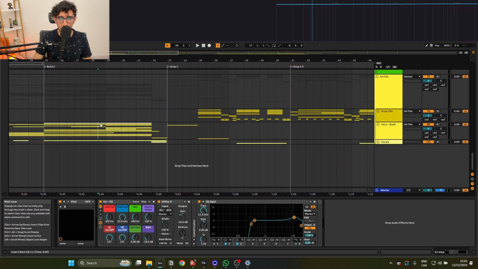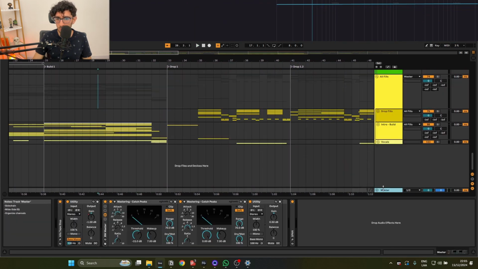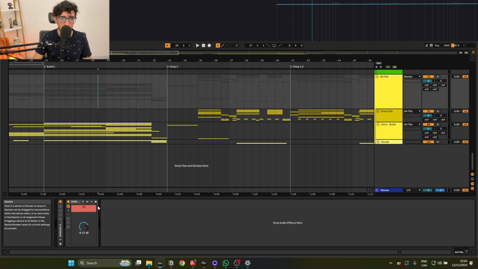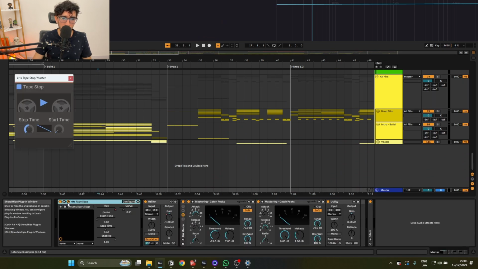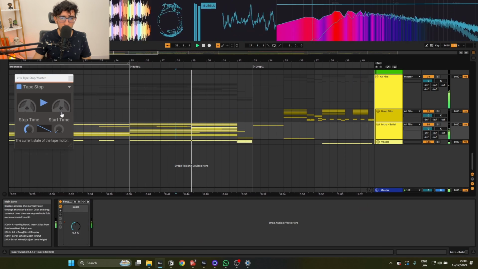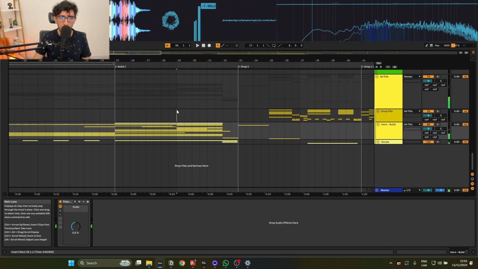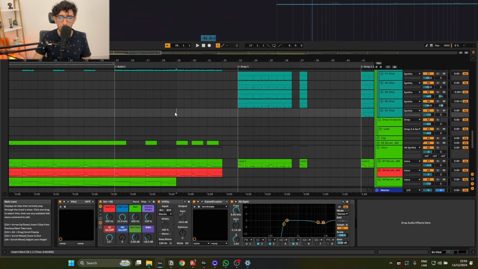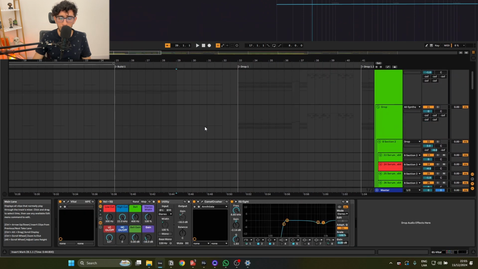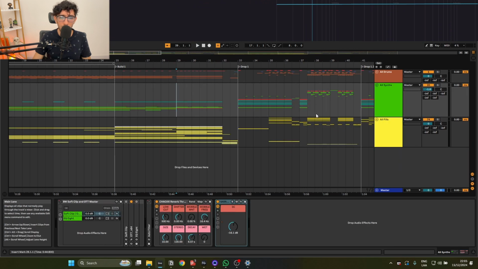And a cool thing that you can do in the middle of your build-ups is adding something like KHS tape stop plugin. There's also a Max for Live to do this, so you don't have to buy this plugin, but this basically just creates a tape stop effect. And that little pause in there, it just adds a ton of tension, you know. So that's a cool trick that I like to use, and it just helps a lot.